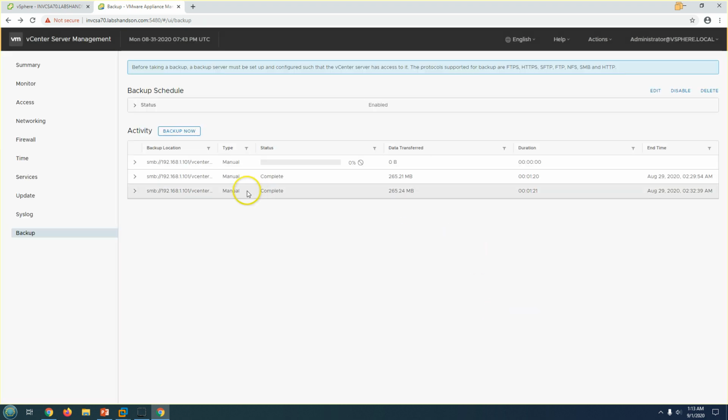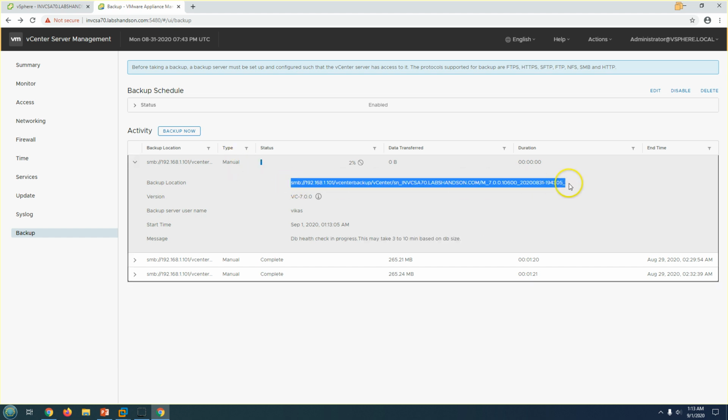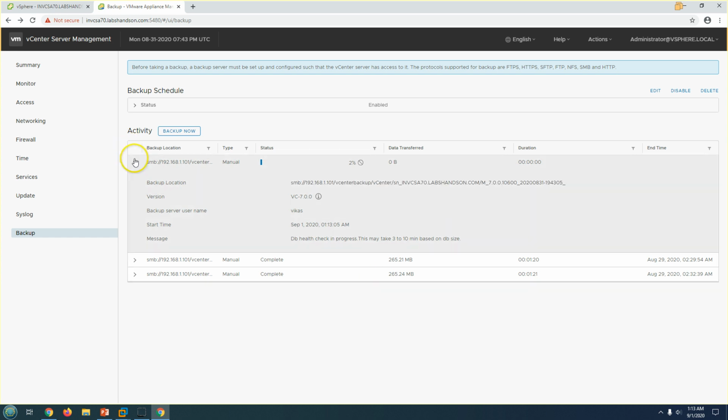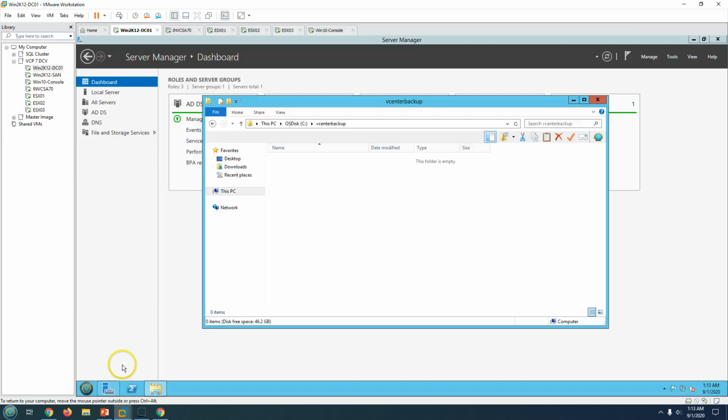Now you can see it's going to say manual backup, and this is the path where the backup is going to be stored. This path is important because when we are going to restore the virtual machine, we need this path to be placed in the upgrade path. So we'll take this path and note it down.